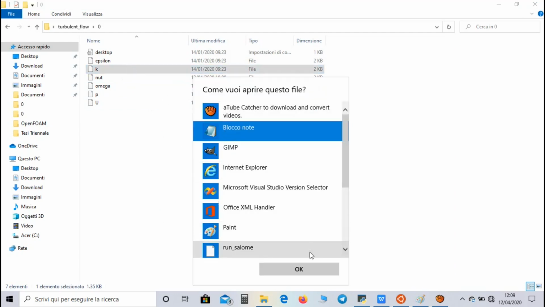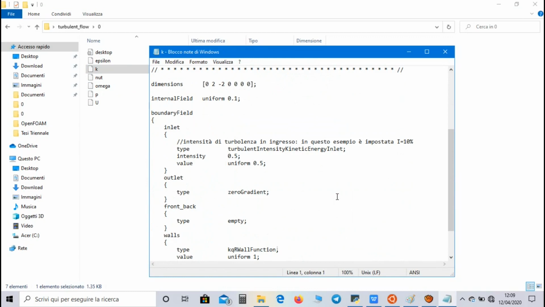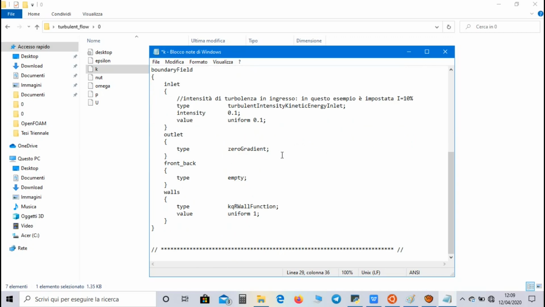The k file represents the turbulent kinetic energy of the case, and as inlet boundary condition we have to set the value of turbulent intensity of the case. Of course, the bigger it is, the more turbulent the flow will be. For example, we can set 10% as value of turbulent intensity. In outlet we set zeroGradient as boundary condition, empty for front and back, and kqRWallFunction for walls.